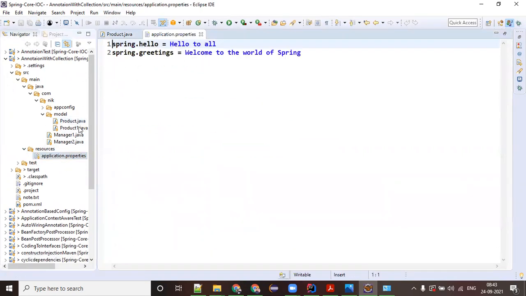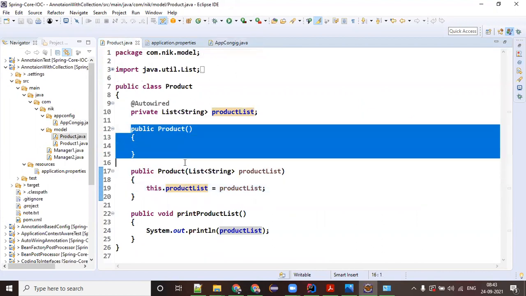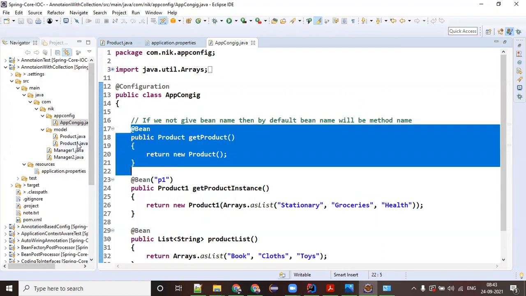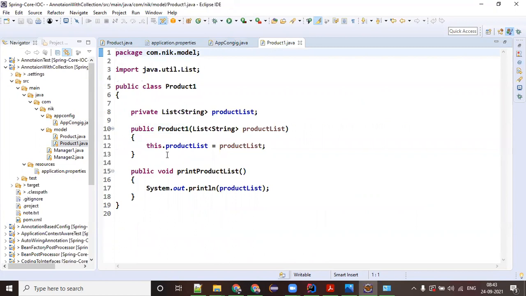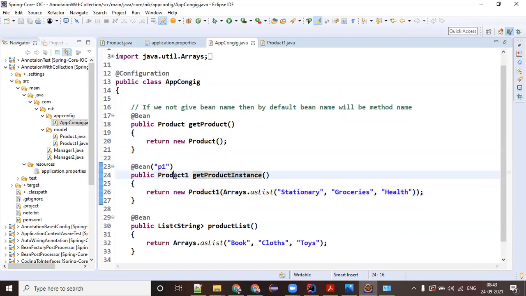Here you have the same hello world, nothing much, and the app config. Now you are trying to create an object of the product class. Pretty simple, you have one empty constructor, so you can create a bean like this. But whenever you create a bean of product one, it expects you to give the list of product. That's where the second bean stands for product one. So while creating a bean of product one, I am creating a list of product: stationery, groceries, health, like this.